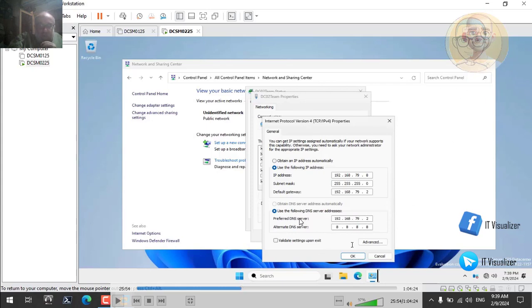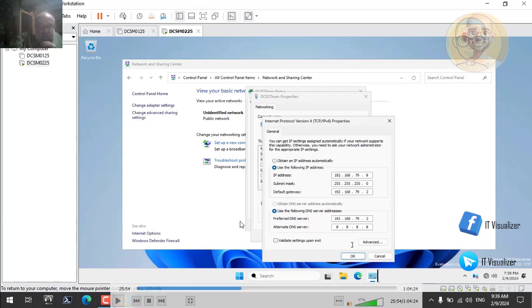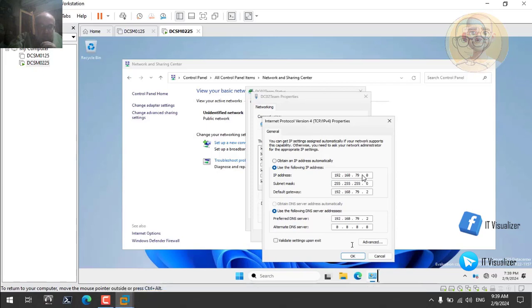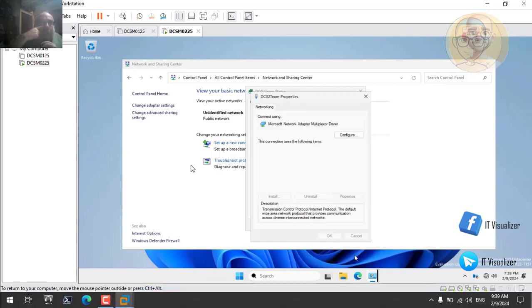Then the preferred DNS will not be the IP address of the additional domain controller, but the primary domain controller. Its preferred DNS will be the primary domain controller IP address, which is at the same time the primary DNS, and the alternative DNS will be the IP of the additional domain controller, which will act as the secondary DNS, okay? So this is one thing to note. We need to do the same setting on the primary domain controller, but after promoting this to be a secondary domain controller and the secondary DNS. Don't worry, we will see the setting at the end.